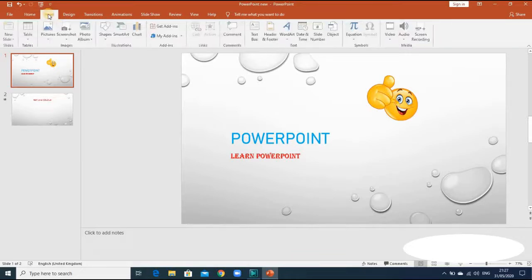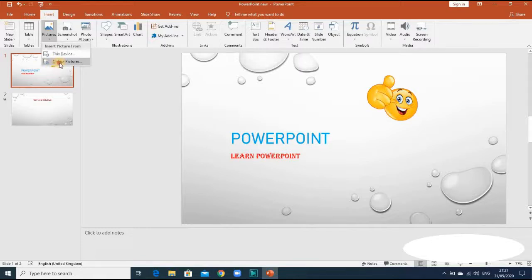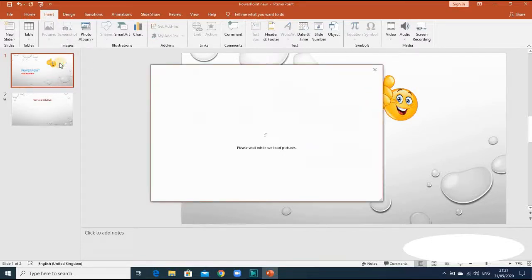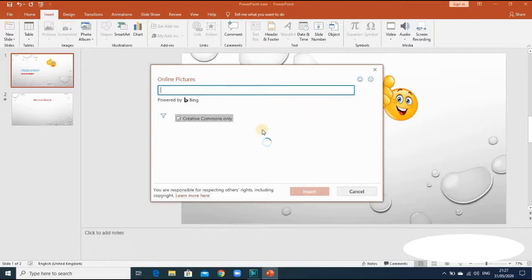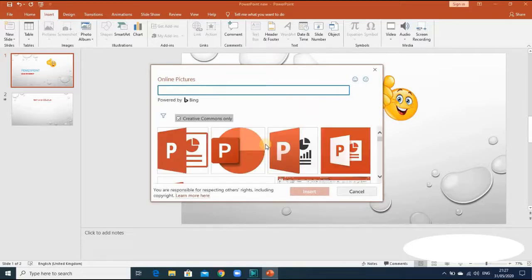If you don't have pictures with you, click Pictures again and click Online Pictures. And now a new window will be opened. Here you can see a search box, that's a Bing image search. Enter the search term you want. I'm searching PowerPoint and clicking this search icon. Wait for the images to load. You can see the images are coming. Yes, you have got results from the web. You can scroll down and choose any pictures you want.